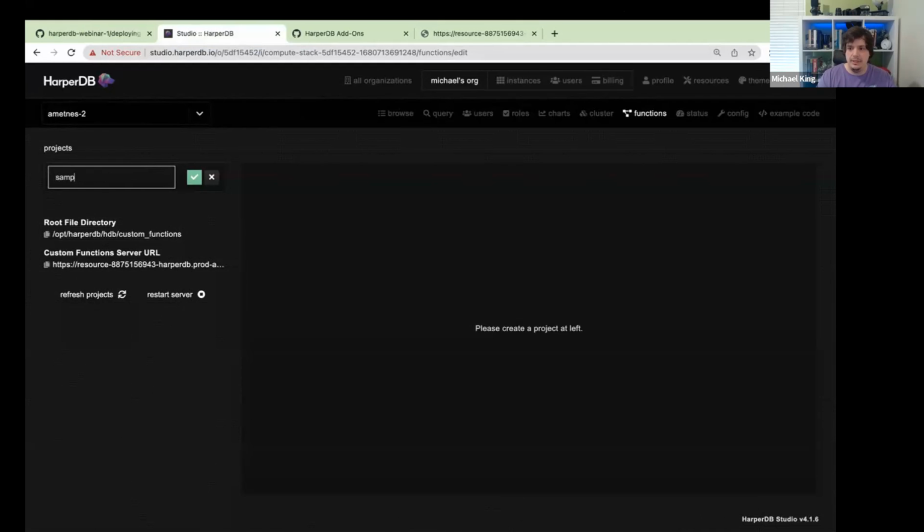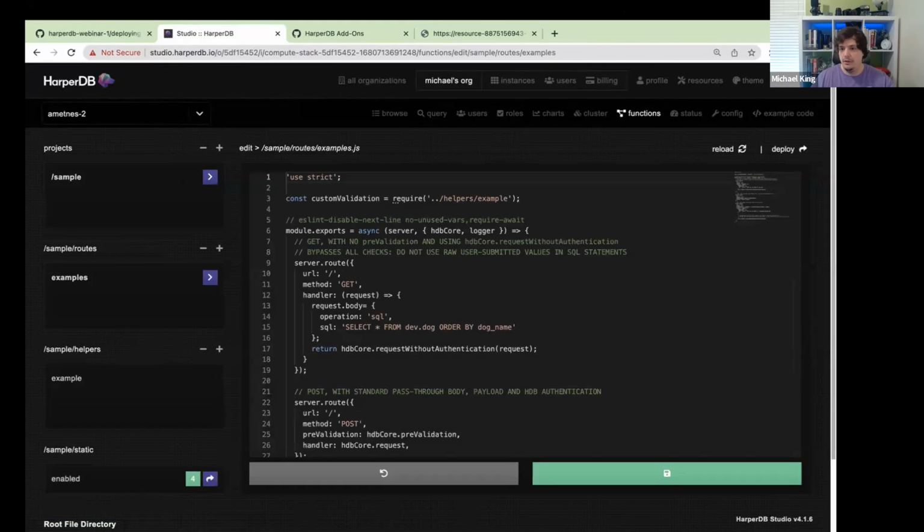We can name this whatever we'd like, but for example, I'll name mine sample. And what this will do is deploy a boilerplate project that HarperDB prepares for us. That's got an example route, an example helper, and an example static front end that we could use as well. Now that we have this created, we can see a lot more detail here.